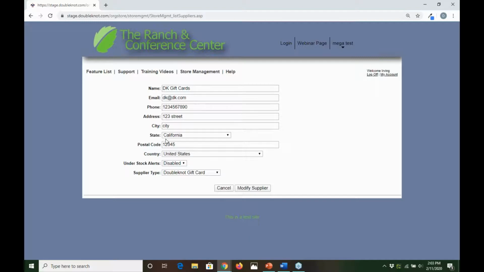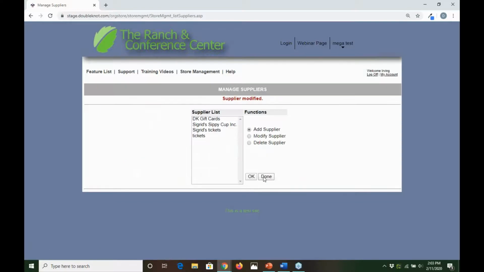And then as for the email address, things like that, this isn't really important information. I would definitely say to put your email address and information about your organization in terms of phone number, address, city, state, postal, and country. The most important piece here is this supplier type. So if you click this, you'll notice there's a couple different options. You're going to want to select DoubleKnot gift card. And then we're going to add this supplier. I'm going to click done.